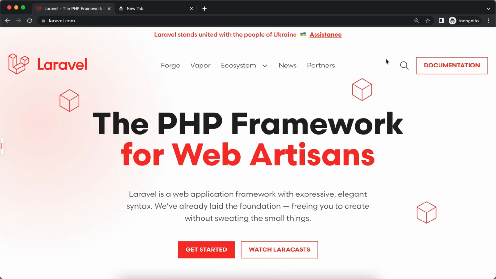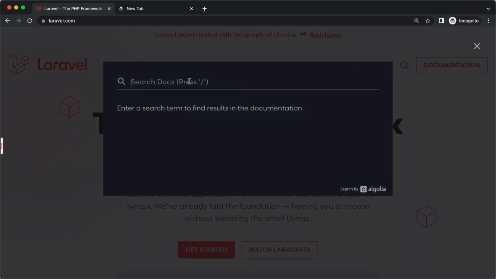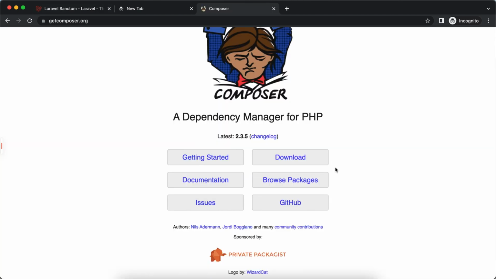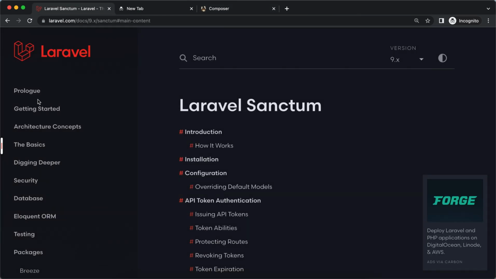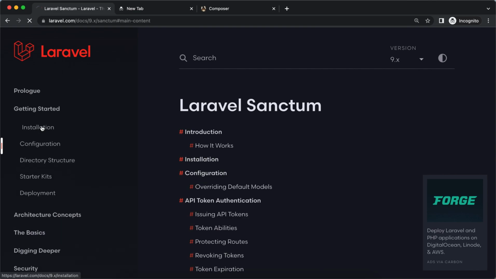We will use Sanctum for the authentication purpose. Make sure you also installed Composer. Let's go and start the installation.